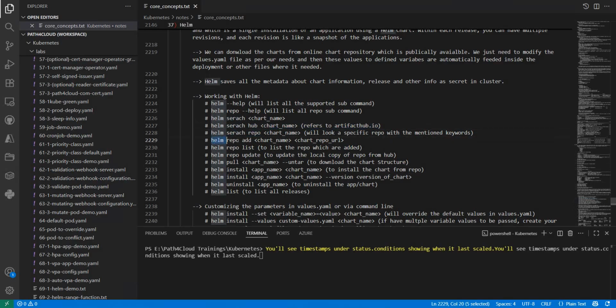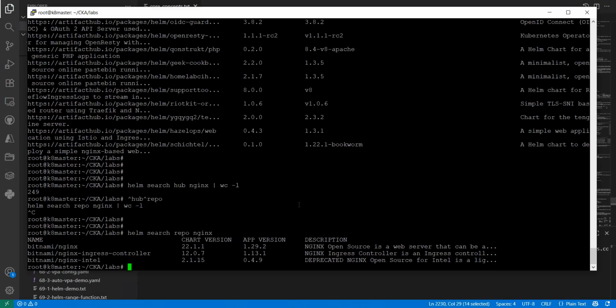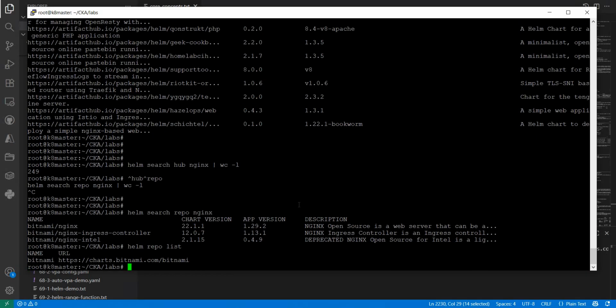If you want to add a particular repo, that I have already shown you, you can just simply go and add that, like we have this. So what I have done is helm repo add and just give this name. If you want to add a different repo, let me show you how you can do it.